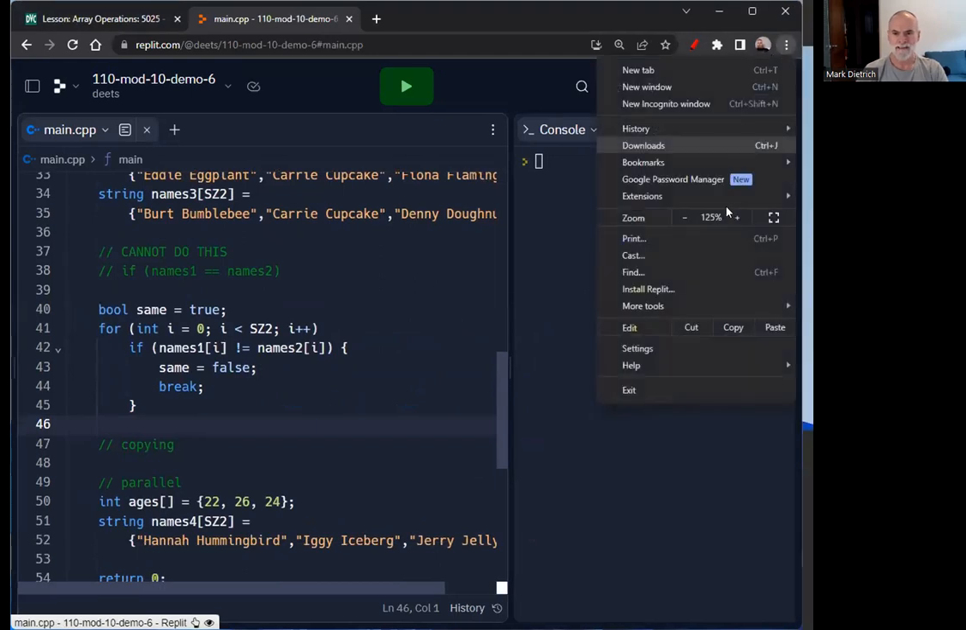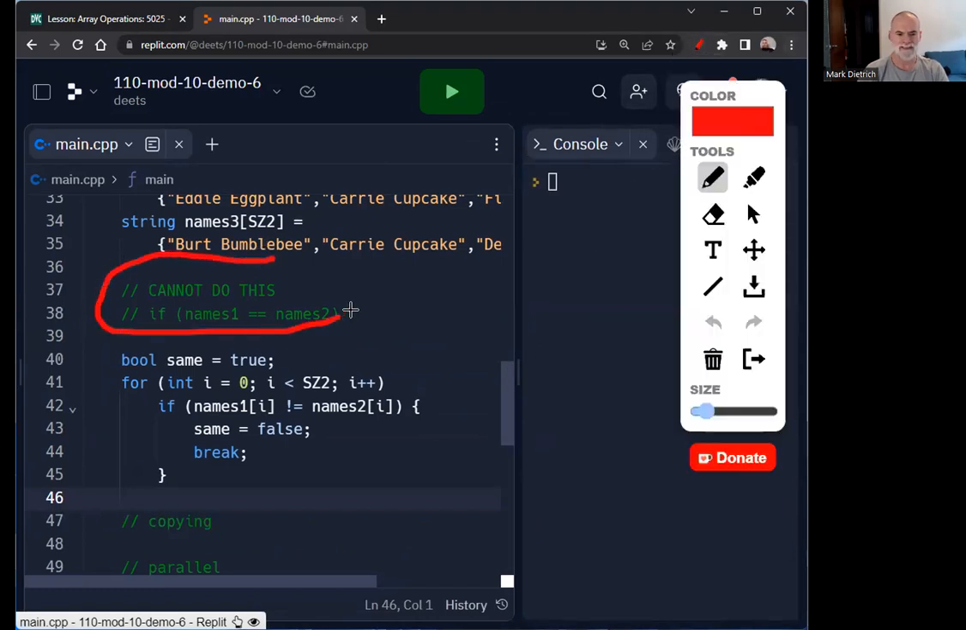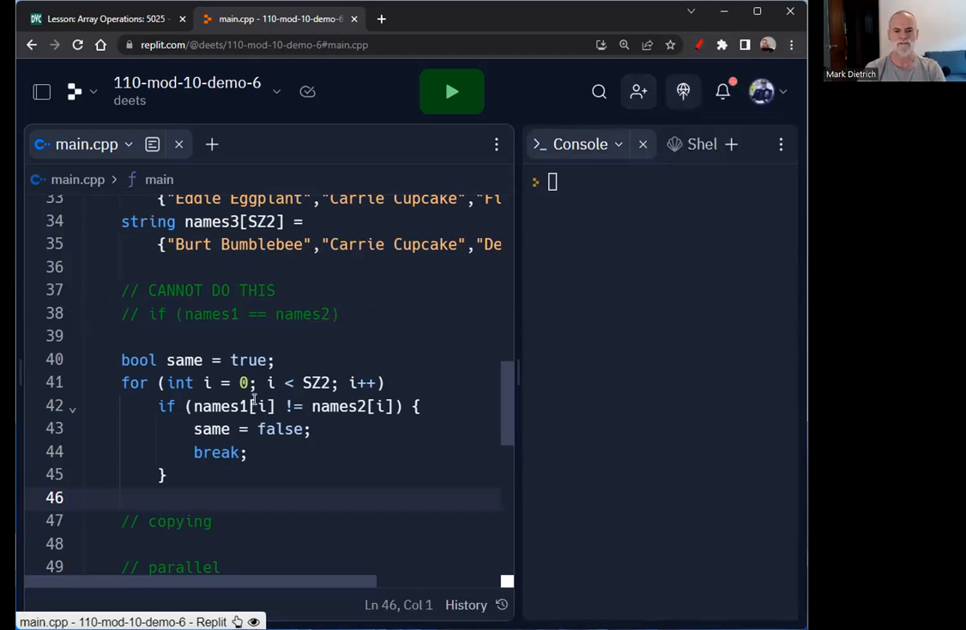Here's that code then to compare these. Let me zoom a tiny bit. There we go. So remember, we cannot do this comparing explicitly using the relational operator, I'm sorry, the equality operator. Cannot do that. So instead, we step through it.